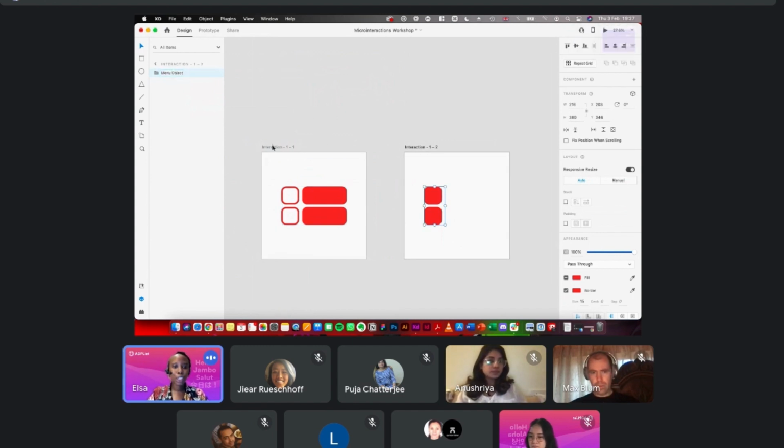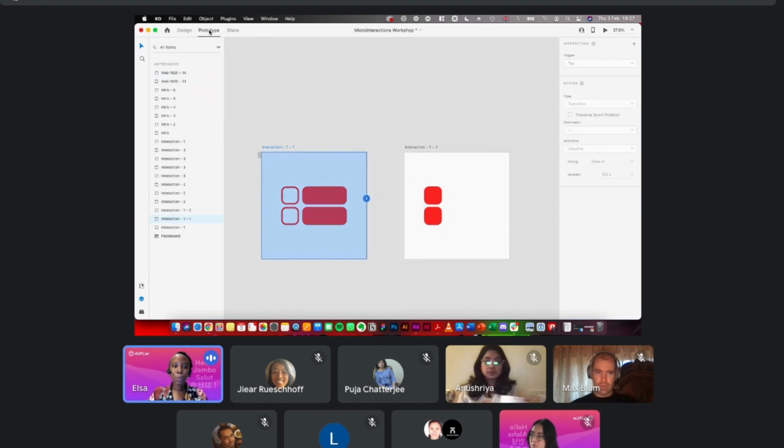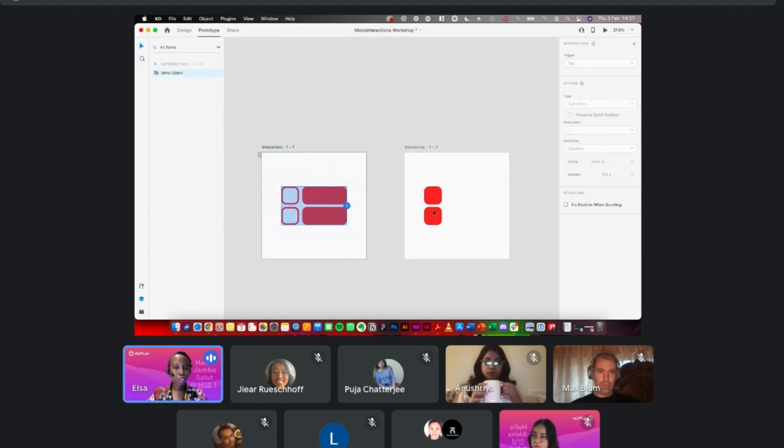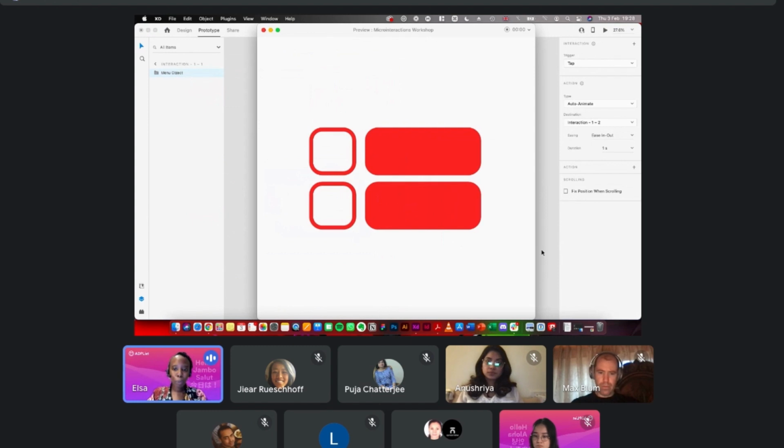So now if I go to prototype mode, I'm going to click the actual object, and then I'm going to drag the arrow to my second artboard. So we've already set the trigger. It's a tap interaction. It's set to auto animate, which is what we want. And then you can adjust the easing options and duration options as well as you would want it. So let's preview the first part of it. Awesome. So it works exactly as we'd want.